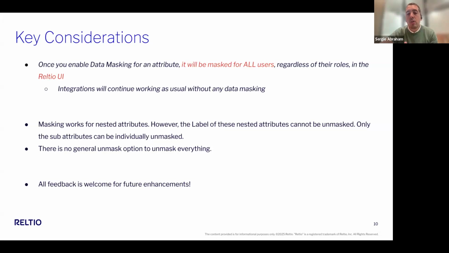Integrations will continue working as usual. I will show more details later, but integrations, your interfaces, Postman, APIs, your own applications built on top of Reltio APIs will continue getting the data in plain text. Those attributes, even if they are flagged to be masked, will not be masked for your own API calls.